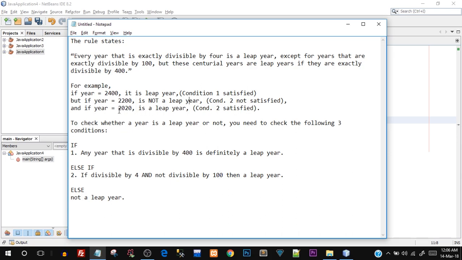So let's see example 3, 2020. Now 2020 is a leap year. Why? Because condition 2 is satisfied. Of course 2020 cannot be divisible by 400. That's true. But then this condition is satisfied. It is divisible by 4. Yes, 2020 is exactly divisible by 4. But you can see it is not divisible by 100. If I divide 2020 by 100, I would get 20.2. So I'll get a fractional part, which means that it is not directly divisible by 100. So that's why this condition is true. So this is the crux that we are going to use and perform the programming.